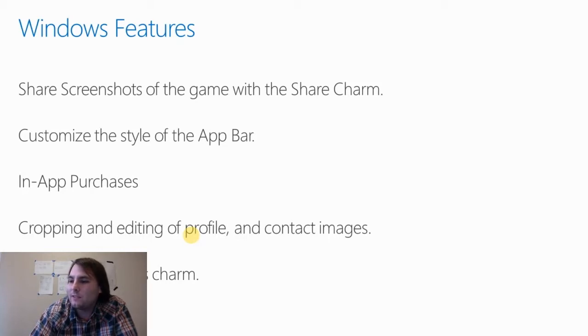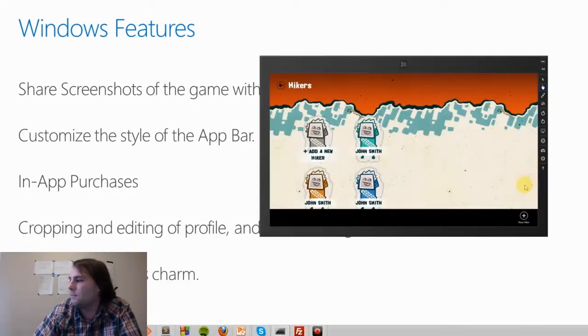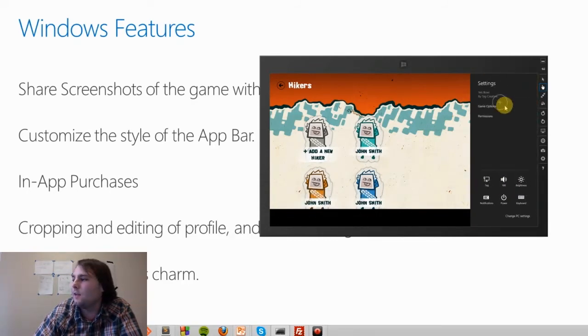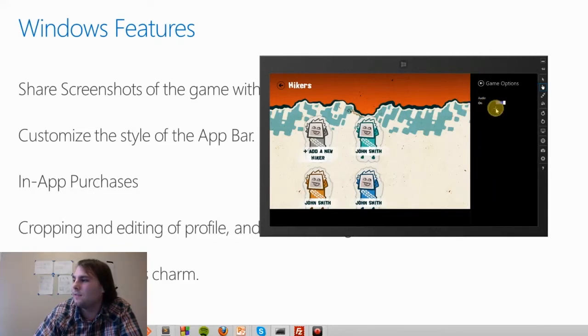Another thing you could do fairly easily is cropping and editing of the images you pull in from the profile. Currently when we pull in contact images, they might not be sized correctly for placing on a hiker. It'd just be cool to add a cropping tool. And of course, there's the settings charm, which a lot of these charms you can do a lot of stuff with if you wanted to. So the charm bar is over here, and apps have control over the search, the share, and the settings. In here, you can pretty much add a bunch of different fields. We just have game options for now, but you could add any sort of stuff here, and you can actually style it a little bit. It's like passing an HTML fragment to it.